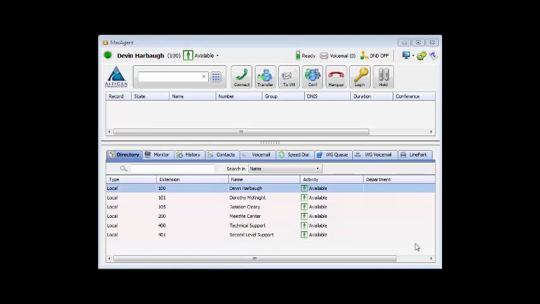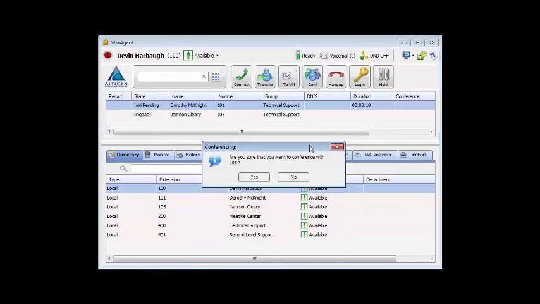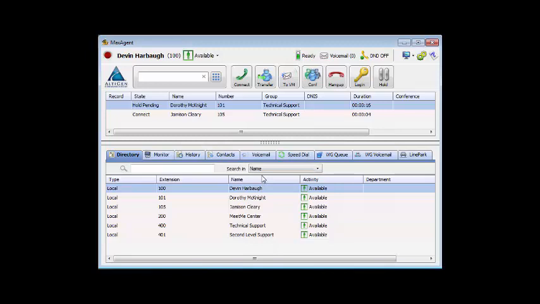If you ever need to conference a call, simply answer the inbound call, dial the extension you would like to conference, in this case extension 105, and then press the conference button. When extension 105 answers, conference the call by pressing the yes button. As you can see, all three parties are now in a conference state.